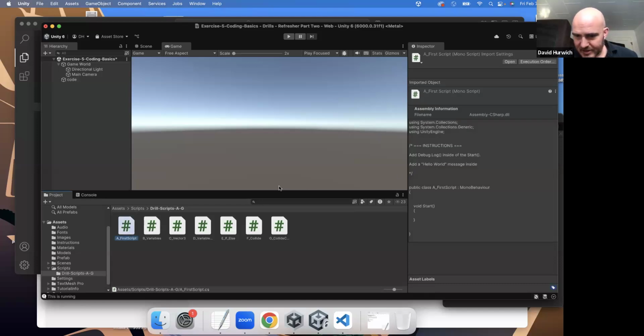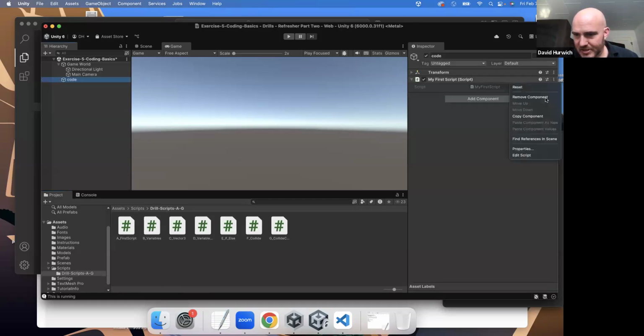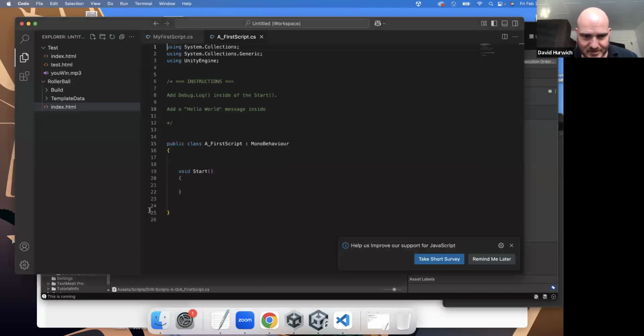This is basically the same thing inside of the scripts. I have drill scripts, which are the specifically coding scripts, and this is the same. I'm going to get rid of the script by removing that component and use the same thing here. If you double click, I can put Debug.Log, something, "hello world."